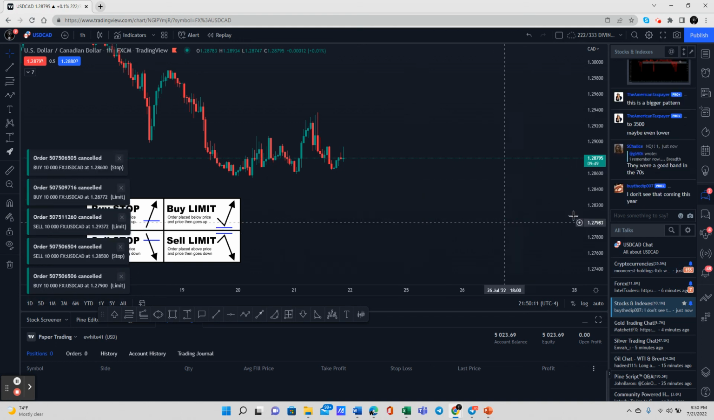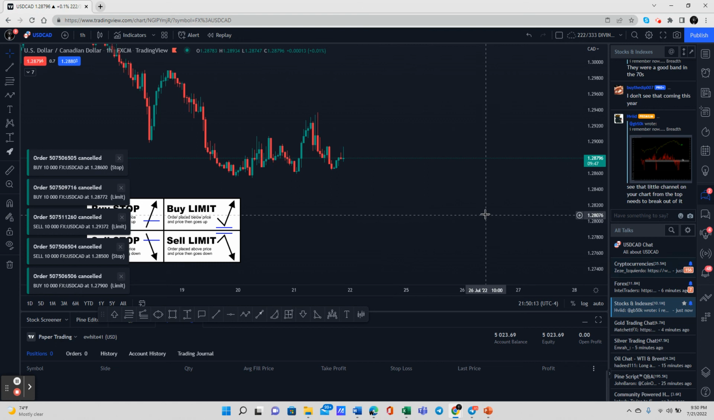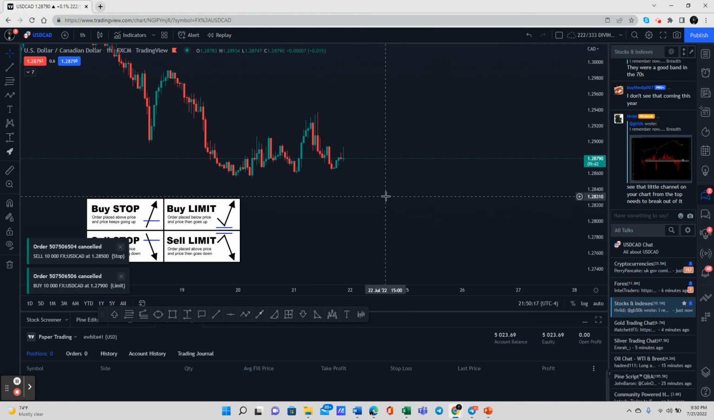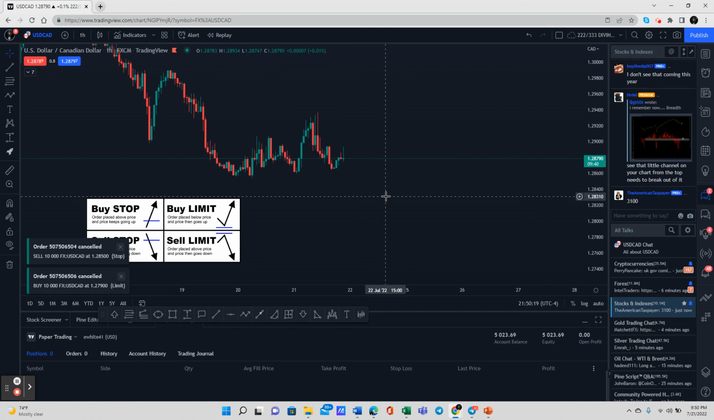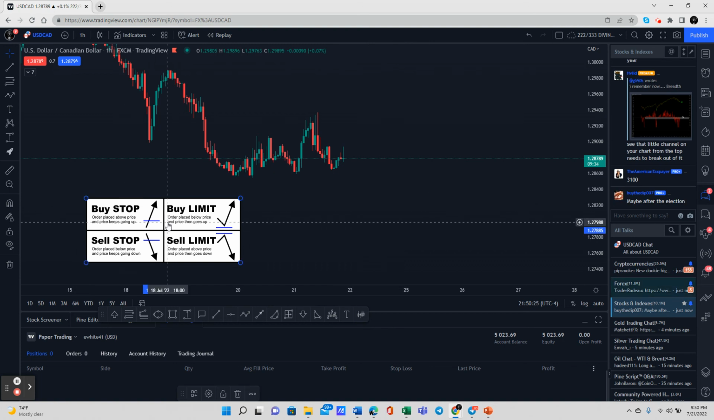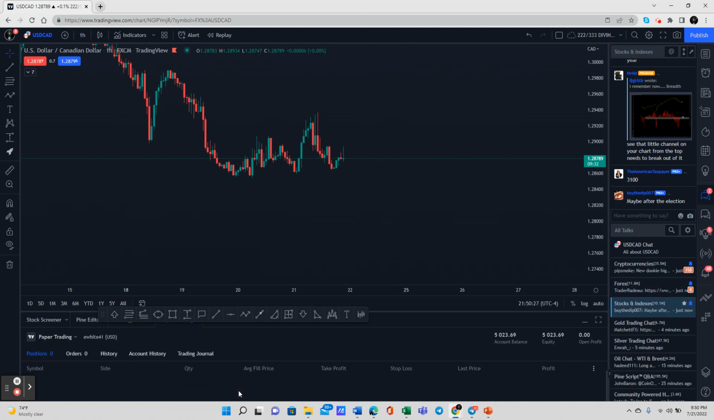So I hope that this helps. This is going to be way better than trying to focus on forex.com and then trying to get your demo account and all that stuff. You can actually do all this from the comfort of your computer screen. Now, I have not tried paper trading on the mobile app, so I wouldn't be able to help you with that.